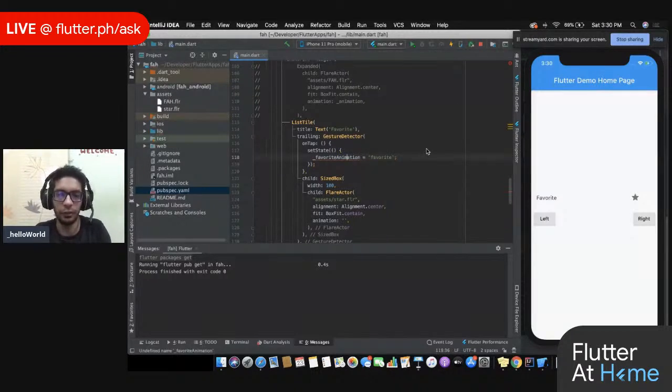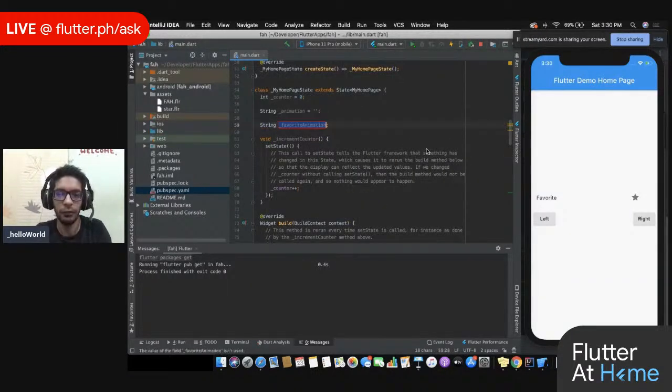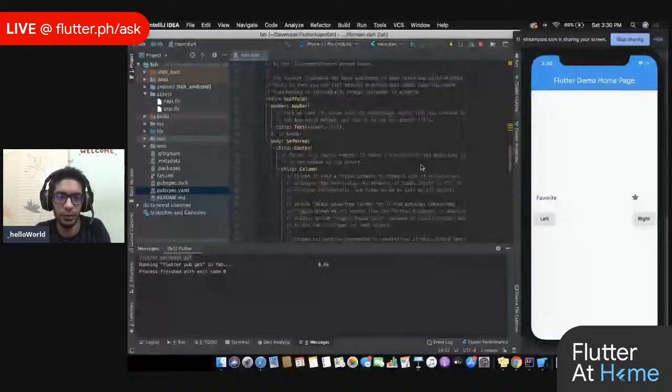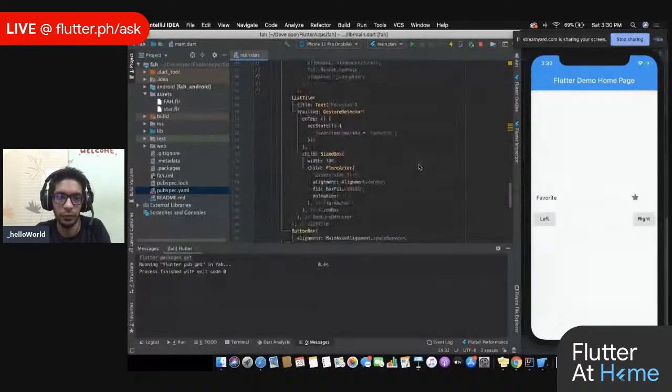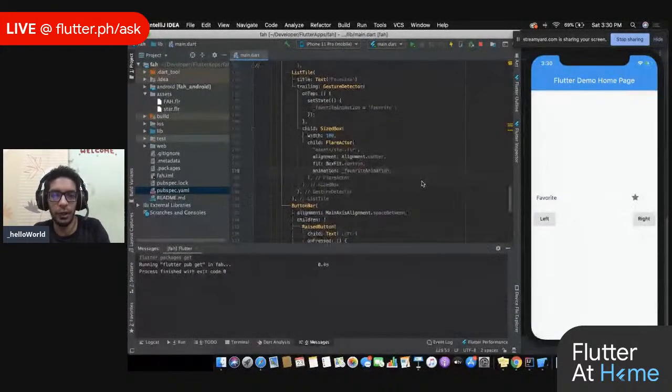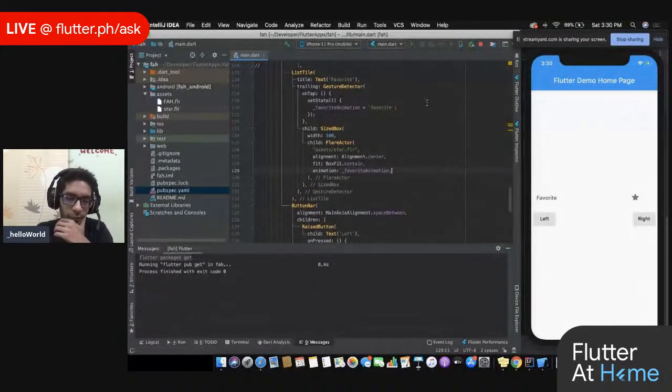So this doesn't exist, so we'll create it. String favorite animation equals empty, and we assign this favorite animation to this favorite animation. Right. So we did the same thing which we did with these buttons. We assigned an animation to this flare actor, and we set this animation on tap. So let's just see if it works or not.